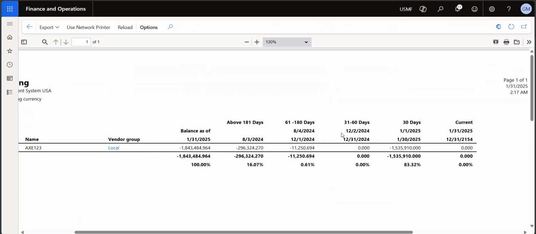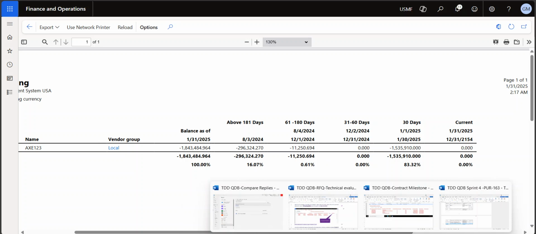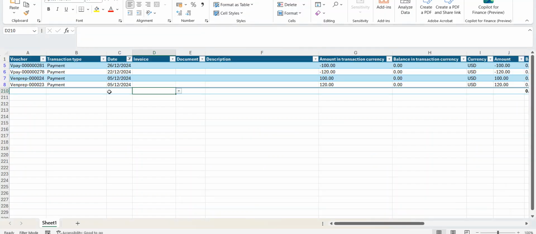Okay, next we have aging from 61 to 180 days. So this is starting from 1st December to August 4th. So let me filter that particular date.